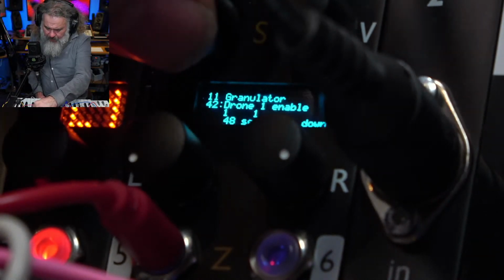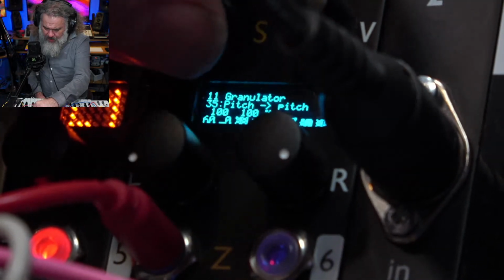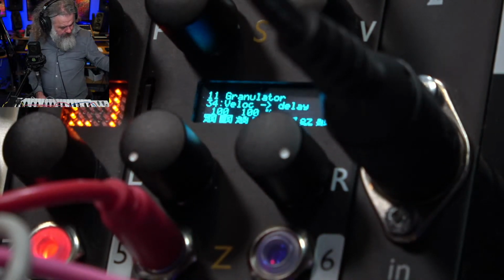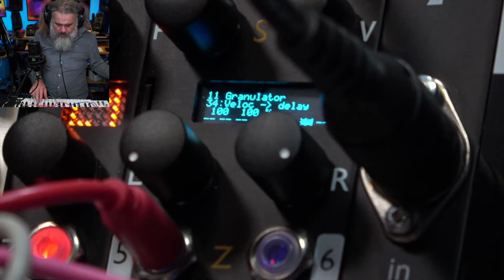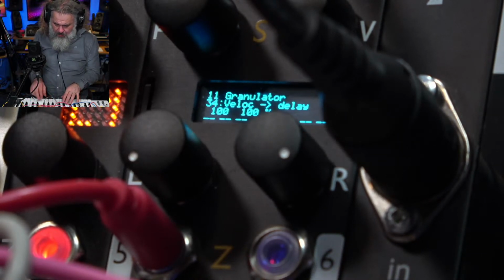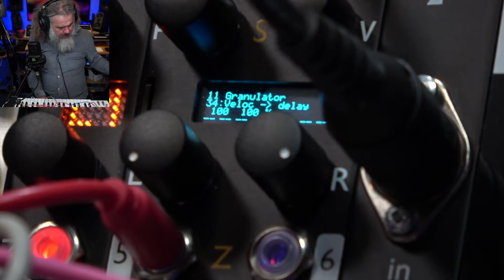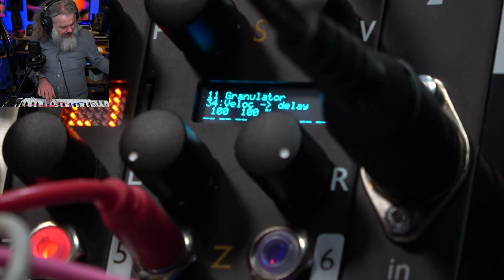So just turn them drones off a minute then. Drone enable, off, off, off. Oh yeah, the release. I had the release time right up, didn't I? Whoa! Let's put a slow attack on it. I'm going to take the delay down.